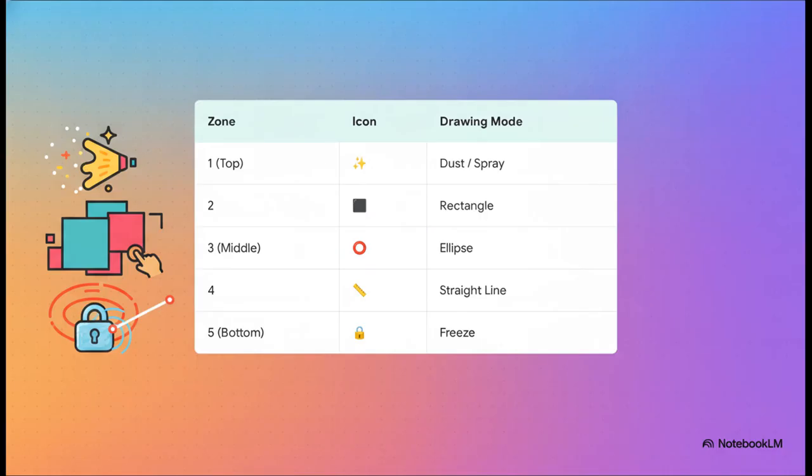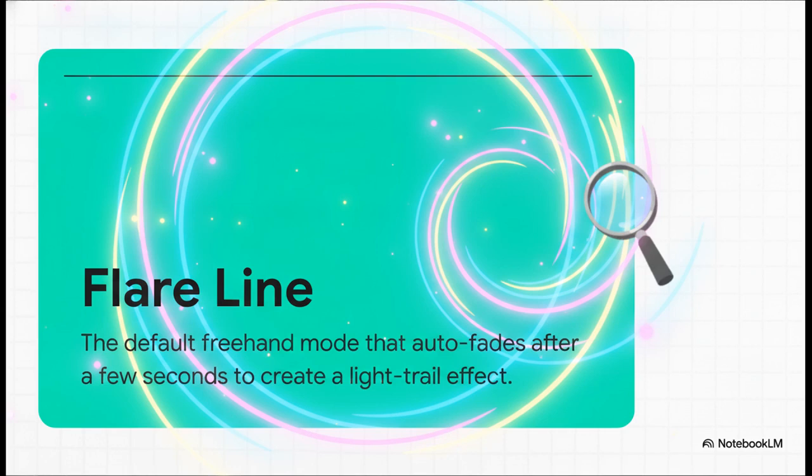Okay, so how do you actually choose your drawing tools without a menu? The app cleverly uses an invisible control strip right along the left edge of your screen. If you tap the top zone, you get this spray can effect that scatters digital dust, which is perfect for highlighting larger atmospheric areas. You can drag perfect rectangles in Zone 2, or use circles and straight lines in the middle zones to pinpoint specific data. And because the zones are always in the same place, you can access all of these invisibly, entirely by muscle memory.